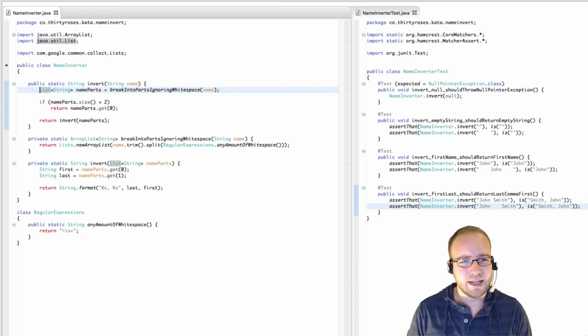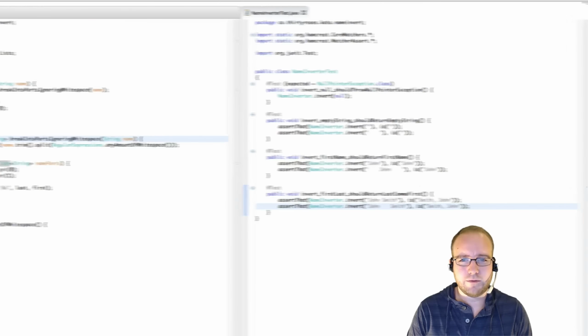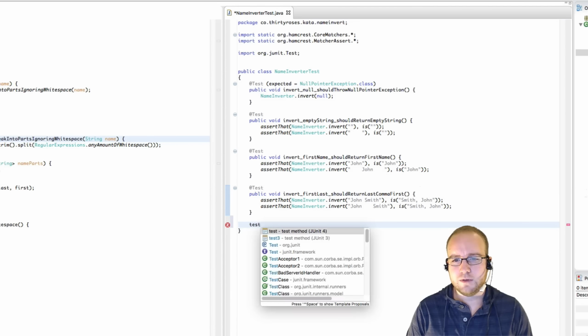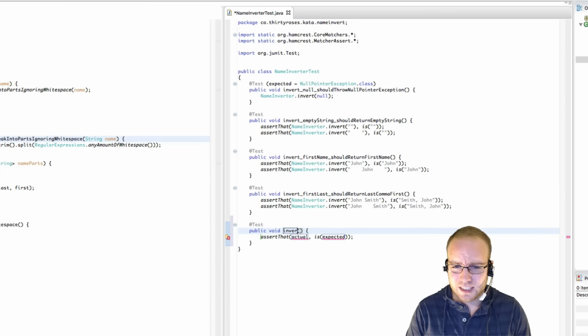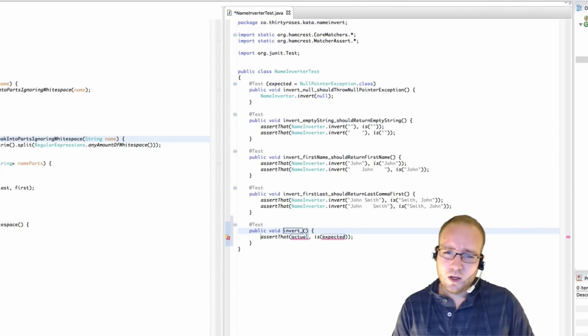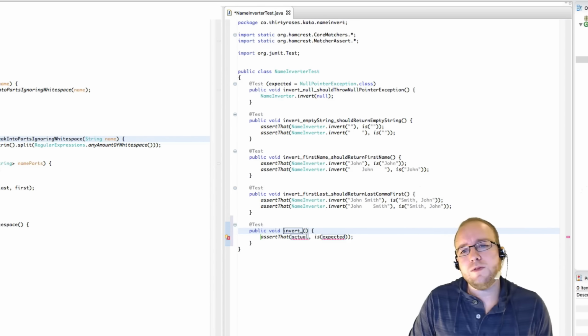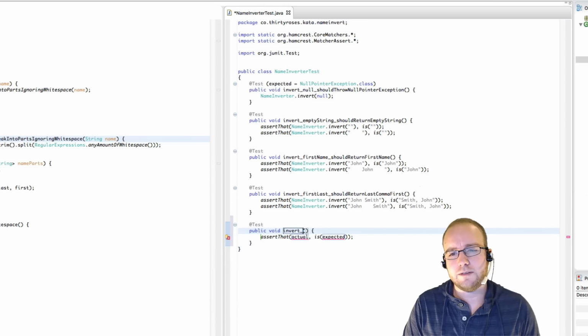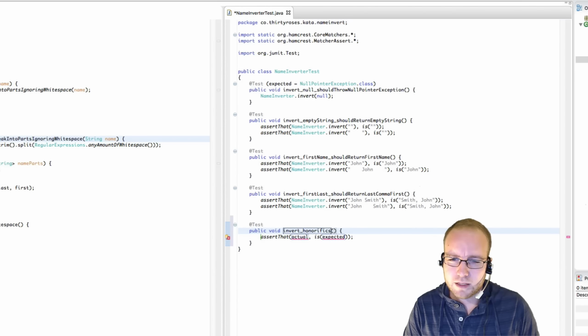There we go. That's much better. All right. I think that's good for now as far as refactorings go. So let's move on to our next test. And in the next test, what we want to do is move on to the honorifics. Let's do honorifics.